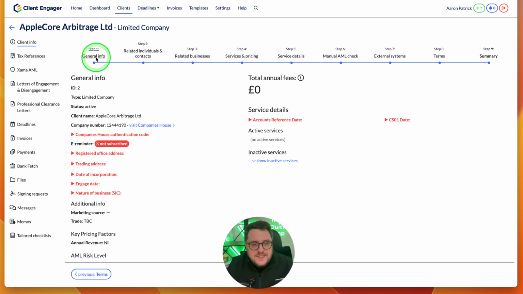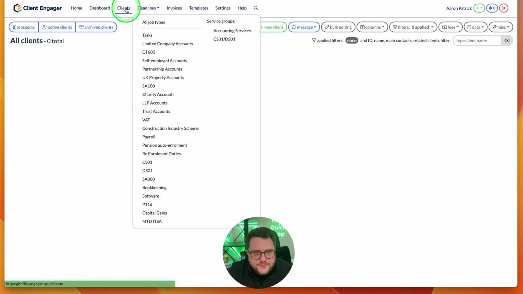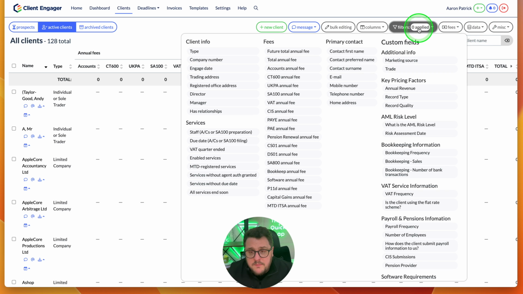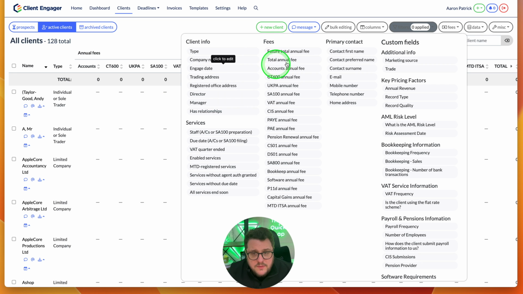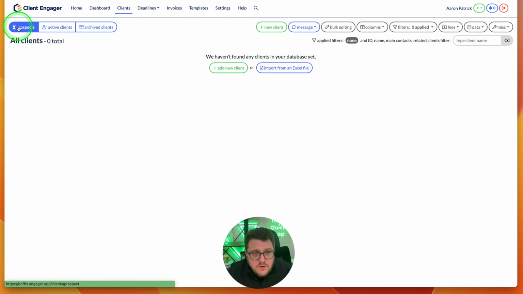But you see I've got a step 1, general info, step 2, related individual, related product, service and pricing, service details, manual AML, terms and summary. Well, based on the information that I've put in there, let's see what I'm able to get out of it. And I go to client, I get some really important information for me. So I can see straight away what company numbers, I can filter down them. I've got active clients, I've got a prospects list here, and I can add a new prospect there.